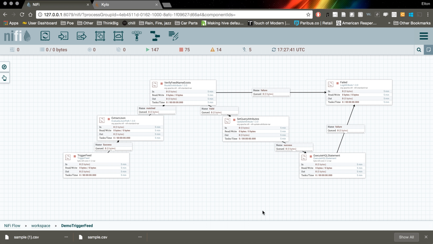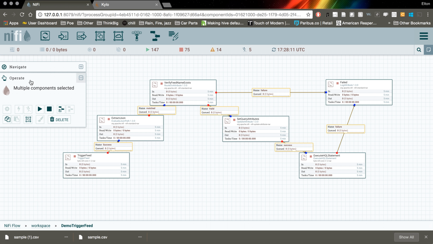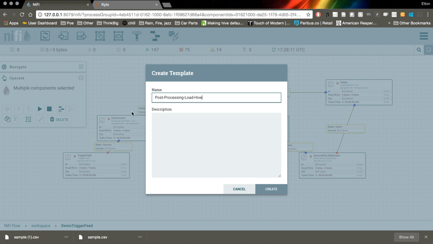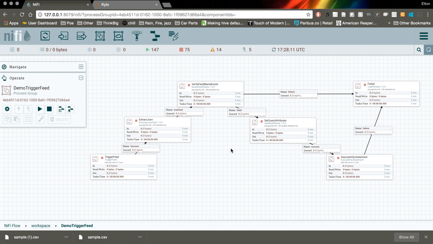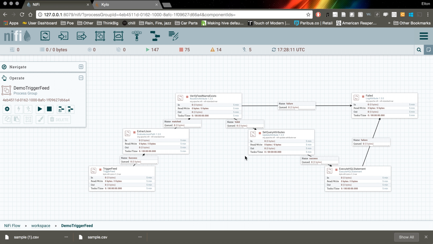And now we'll go ahead and create a new template named post-processing load hive. Create that. Okay. So we have that template now in NiFi, but we need to do one more template modification, and that's going to be to standard ingest this time.